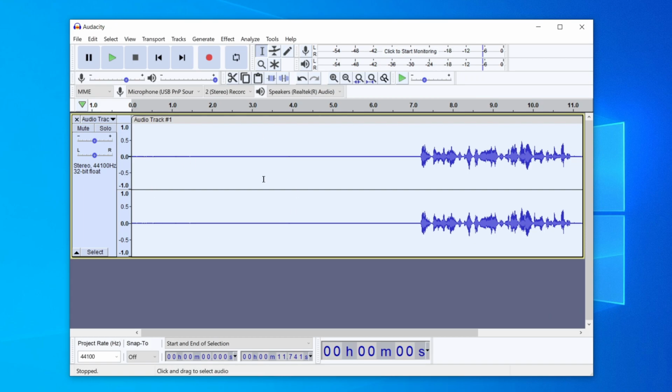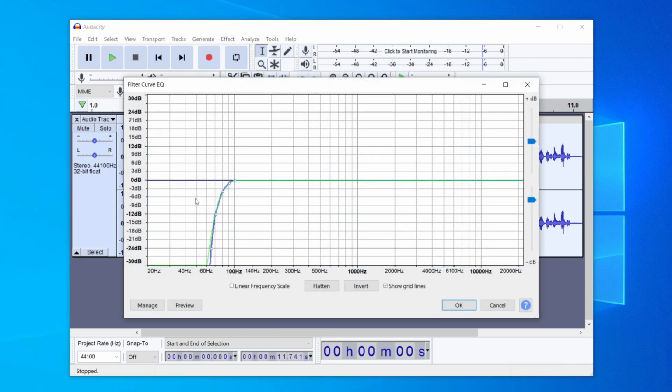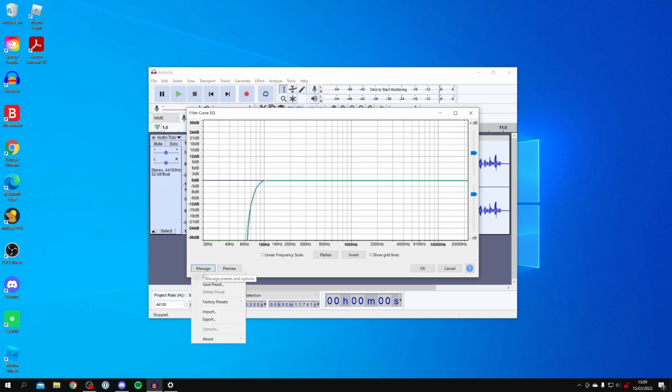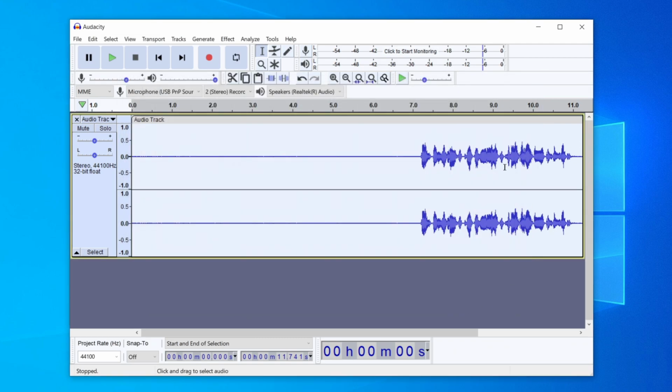So then you can keep it all selected just like so, and you want to go and press on Effect, and then you want to go and click on Filter Curve. Filter Curve EQ is the one we want. So click here, and here we are. Then all you want to do is go and click on Manage just like so, and we go and get this drop down, come down to Factory Presets. Then all you want to do is go and locate Bass Boost. So go and click on Bass Boost just like so, and then go and press OK. Then it's going to take a moment to apply, and then it's going to go and apply it.